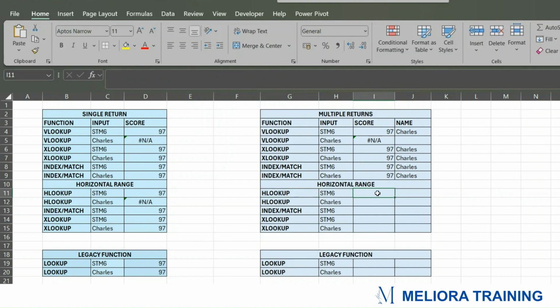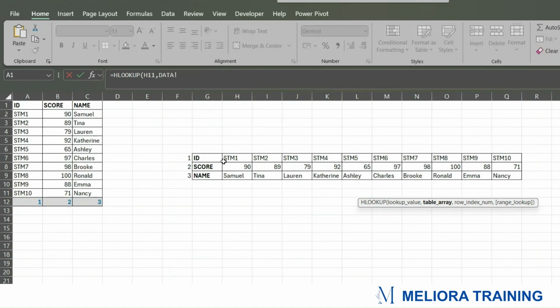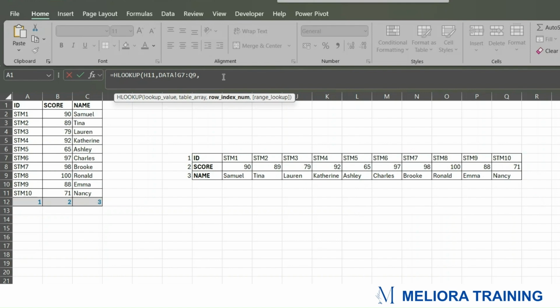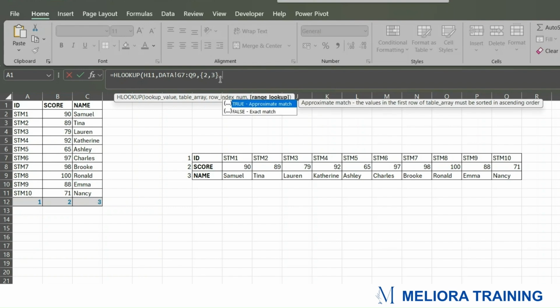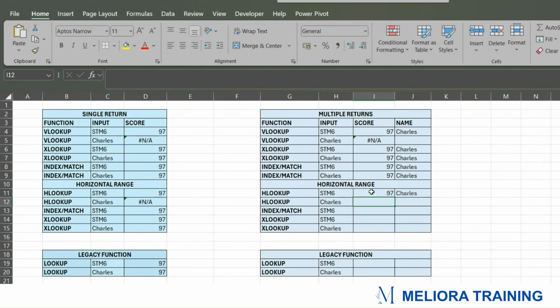Now we have our HLOOKUP, so returning multiple values from the horizontal table. Going to do HLOOKUP. Lookup value is the ID. The table array is going to be this whole table. Now we're doing the horizontal lookup, the row index. Now this is where it's different. So instead of just writing 2, we want to return the score and the name. So 2, 3, pardon. And then we want an exact match. There we go.